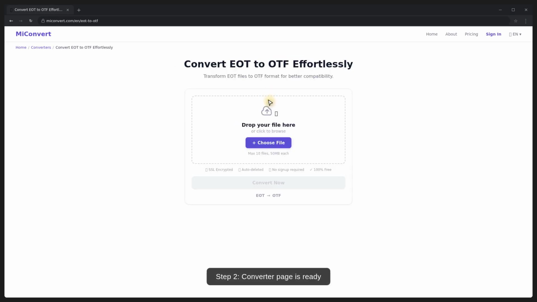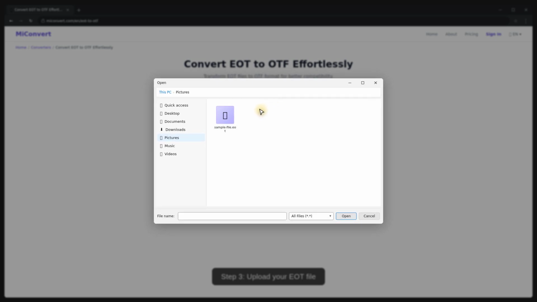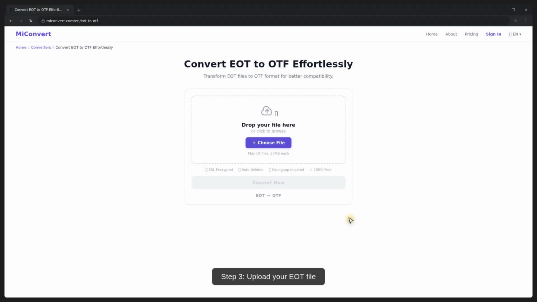Step 2. You should now see the EOT to OTF converter page. Everything you need is right here on one page. Step 3. Click Choose File. Find your EOT file in the file browser, select it, and click Open to upload it.